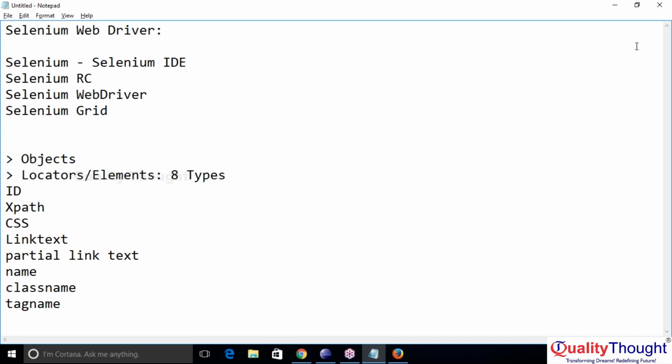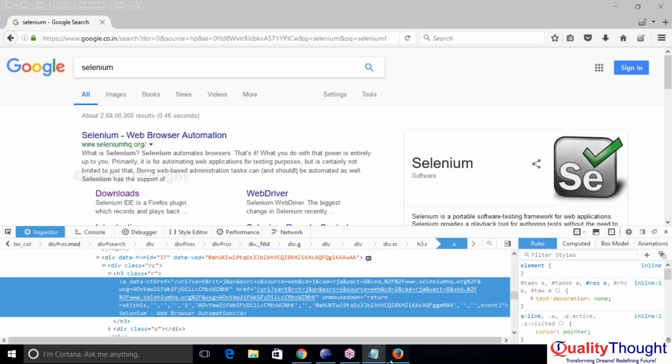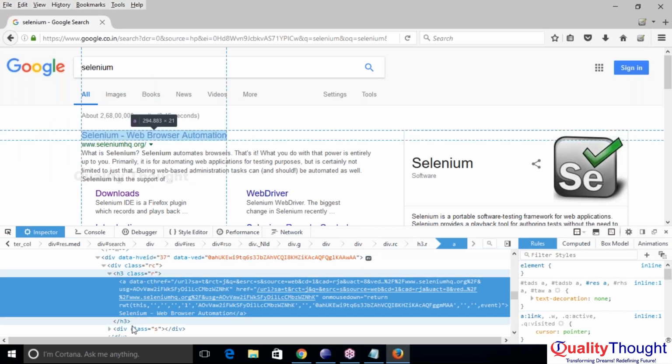Href means hyperreference. So if you see this particular thing, it starts with A. A means anchor tag. A href means anchor tag. Hyperreference is the verbiage of that particular thing.